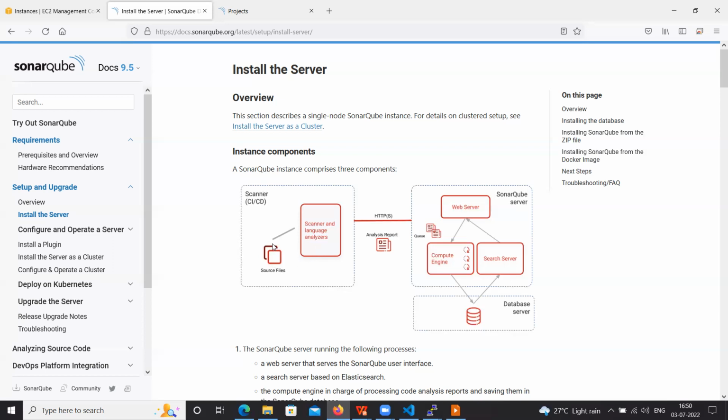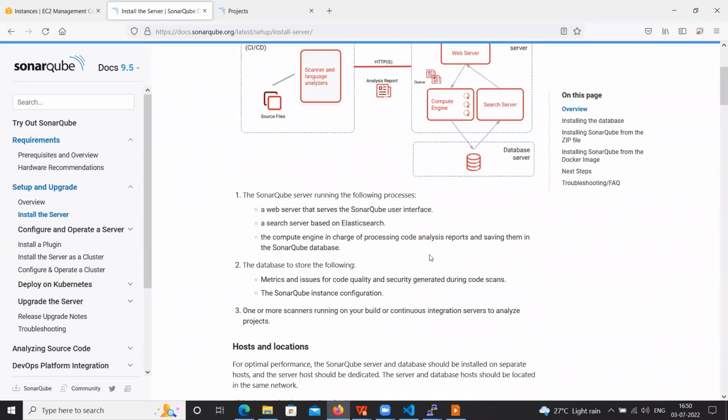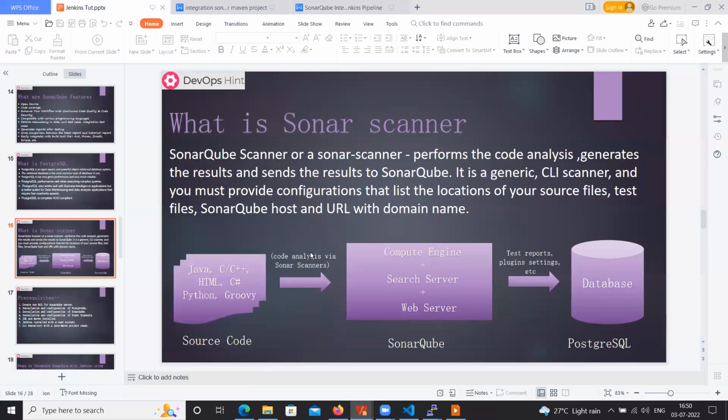So what it does is scan all the files and languages, then it generates a report and sends it to the Sonarqube server. Internally, it's stored in the DB, and then we get it back on the web server. So let's learn in detail about the Sonar Scanner. Sonarqube Scanner, or Sonar Scanner, performs the code analysis, generates the result, and sends the result to the Sonarqube.